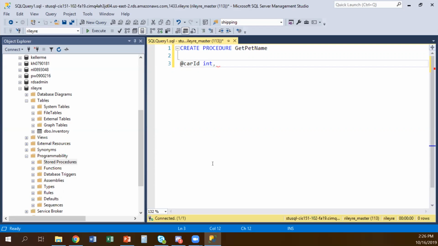Our car ID variable is going to be an integer. And then we're going to have a pet name variable. And we are going to say it's character up to 50, because that was how big our data field was. And then we're going to tell the system that this field is going to be used for output. So those are our variables that we're going to use in this stored procedure.